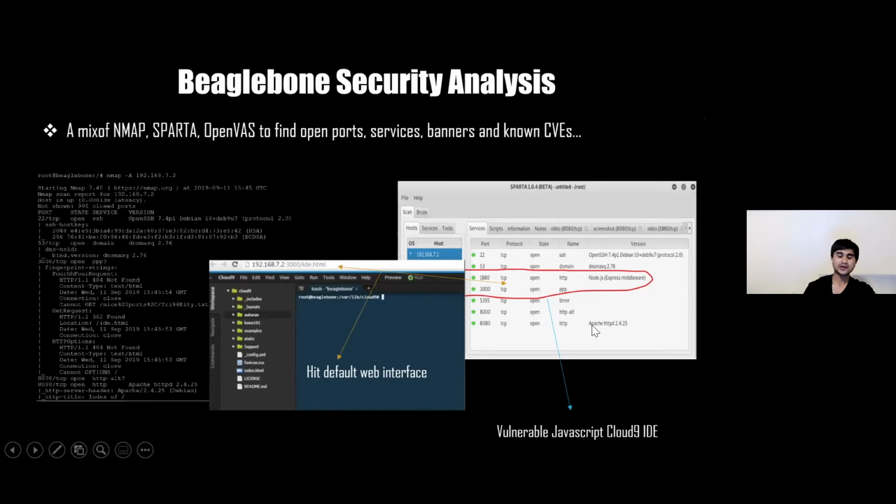It also appeared that one interesting thing was the Cloud9 IDE. And when I checked that repository, it appeared that it had no authentication. So I could quickly get into the Beaglebone environment and hit the web interface, just by going to the web panel.